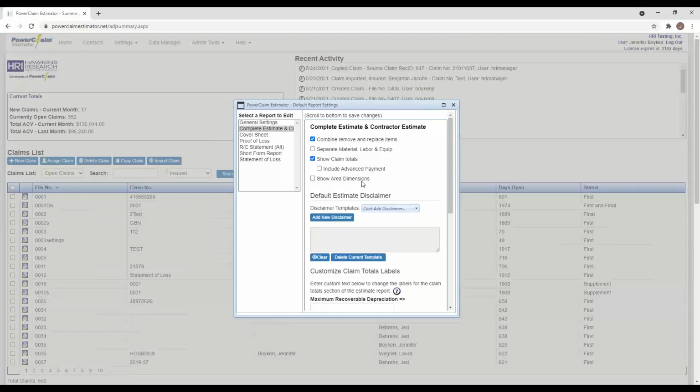Then we also have show area dimensions. When you create a room and you put in, 10 by 10 by 8, it's going to calculate that in square feet for the wall areas, the floor areas. It's going to create a perimeter. Those will show on the report if this is checked. If not, they will not show.